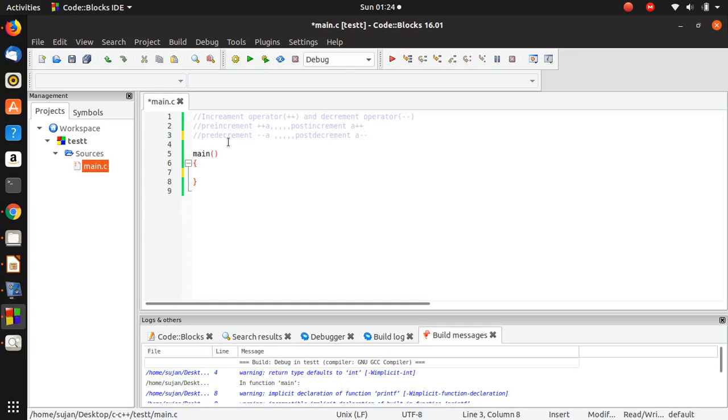Pre-decrement is nothing but if I give the minus minus operator before the variable, it will be pre-decrement, or if I give the minus minus operator after the variable, it will be post-decrement. What does the increment operator do? It increments the value of the variable by 1. And what does the decrement operator do? It decrements the value of the variable by 1.